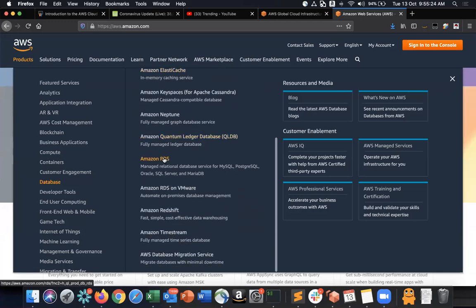Okay, RDS. In RDS you have MySQL, PostgreSQL, Oracle, SQL Server, MariaDB. So Ravi sir is teaching you Oracle, right? Now in Amazon RDS also, you can build an Oracle database and then you can start using that same Oracle database on Amazon.